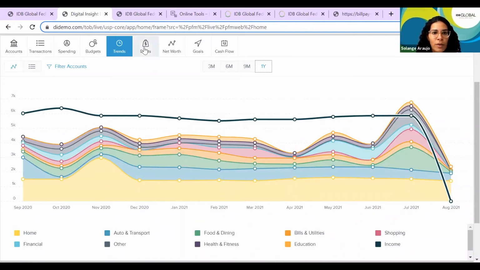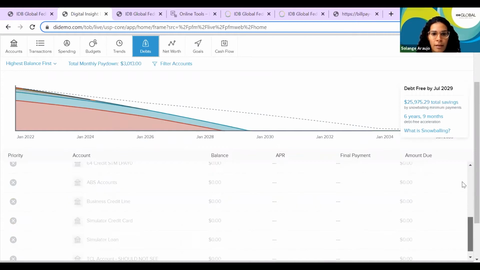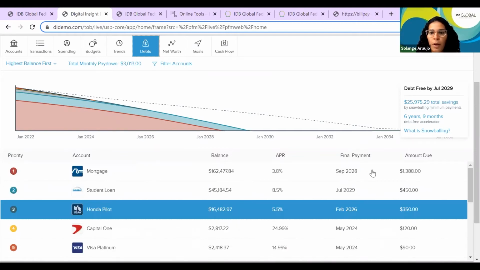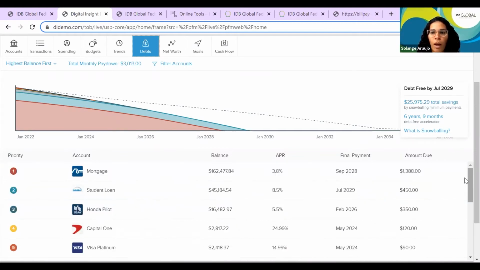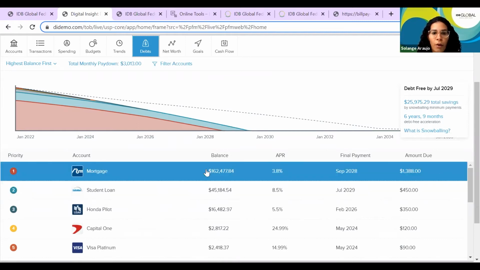The next one that I want to show you is debts. Here, it will take from all of your loan accounts. It will show you the balance, the APR, and also tell you when you're projected to pay off that balance. And it will also list them by priority. So this is the biggest one, so this is the one that you should be paying the most on.